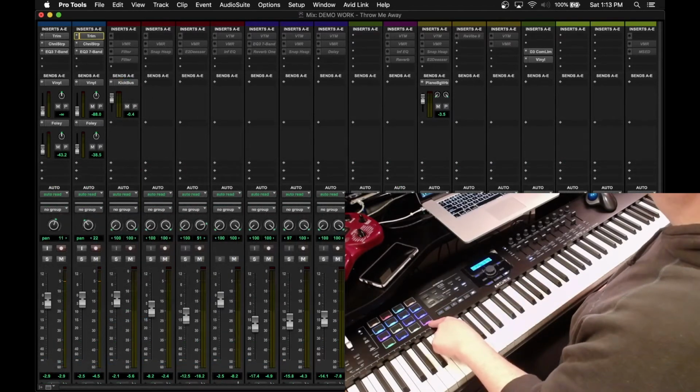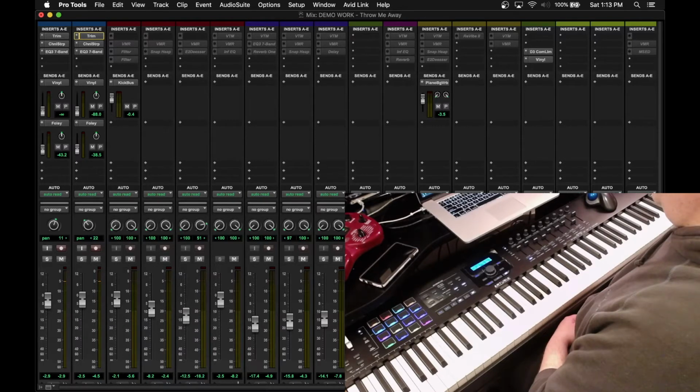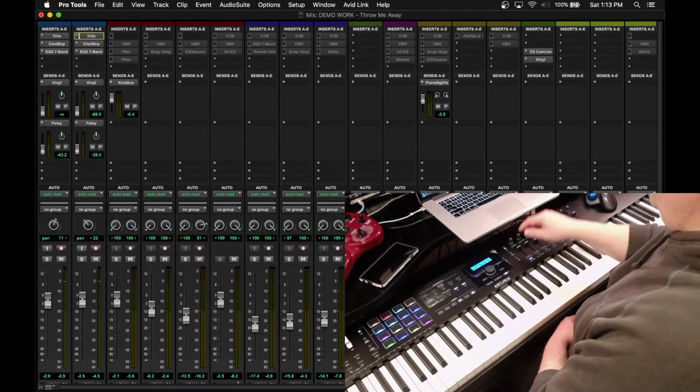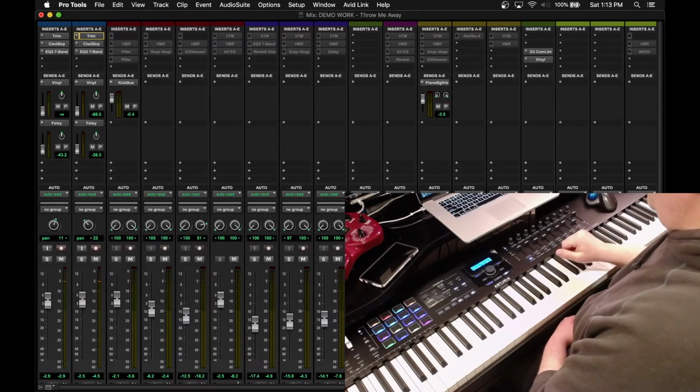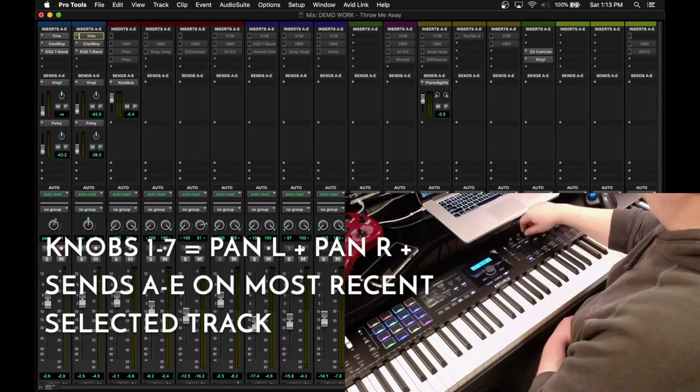Pad 16 brings you to the channel page and the voice guide will tell you channel. This page allows you to focus in on one track at a time with the encoder knobs. Your sliders, selector buttons, and the flip control work the same as usual. The encoder knobs 1 to 7 now control left pan, right pan, and the send level for the 5 sends A to E on that track.